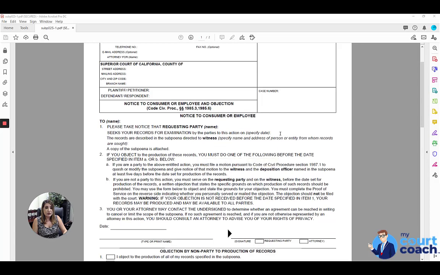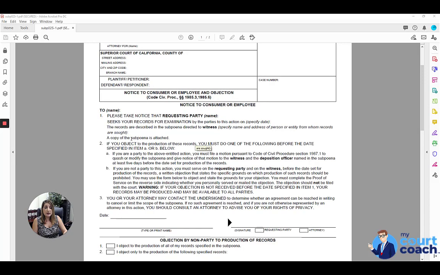Below that, you're going to list the date that the records are due from the custodian of records, from who you are seeking them from. And then below that, you're going to list the name and address of the custodian of records, also referred to as the witness. And then, of course, a copy of the subpoena does need to be attached to this form.